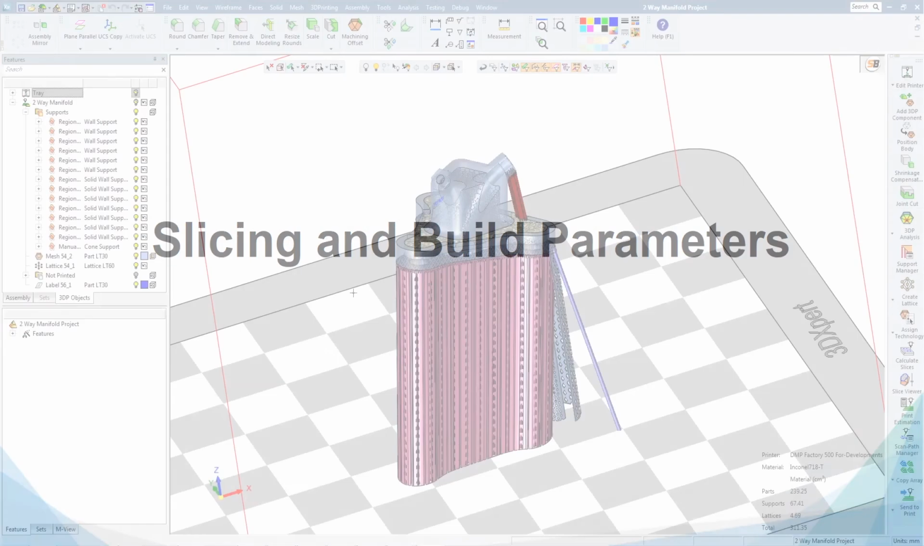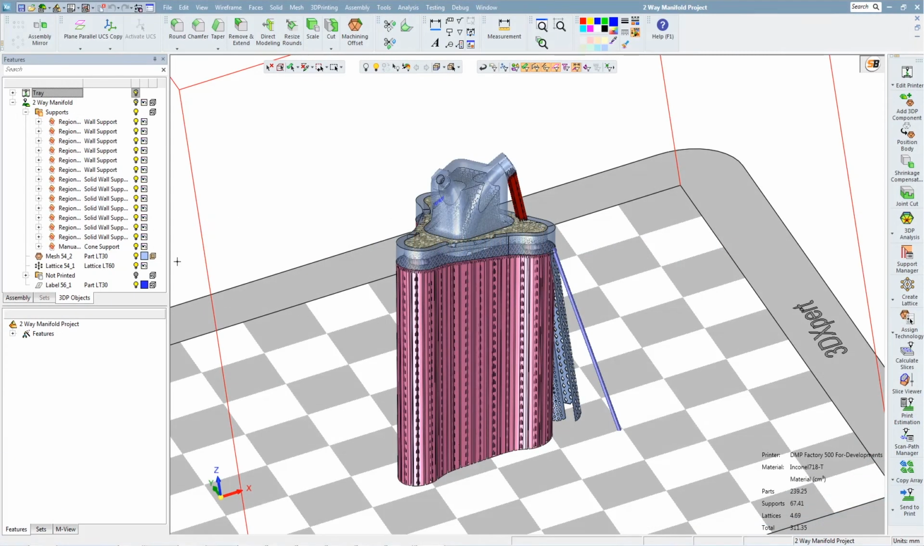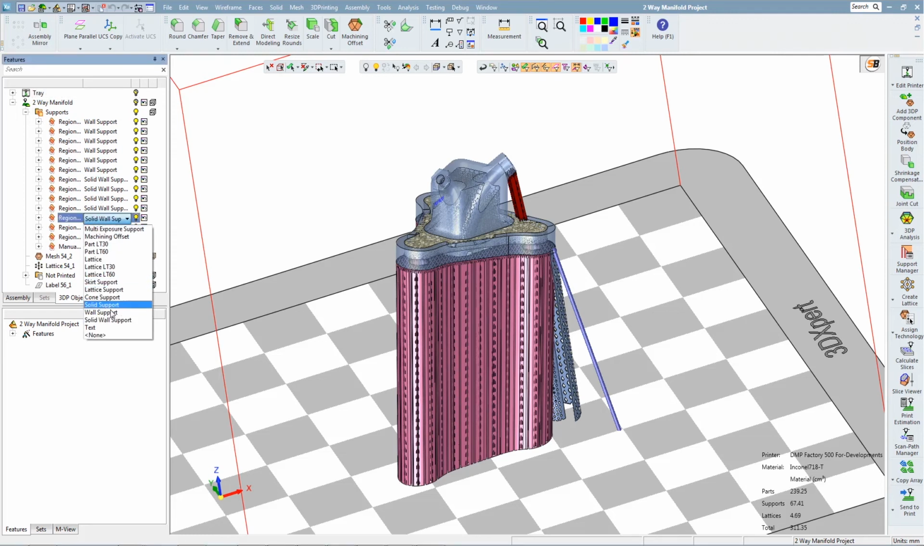Now let's talk about slicing. For the purpose of slicing, the system attaches what we call technology or build parameters to each object in the system. The attachment is done automatically by the system based on the type of the object, for example, wall support, cone support, lattice part, etc. But the user can manually intervene and select a different technology for each object.